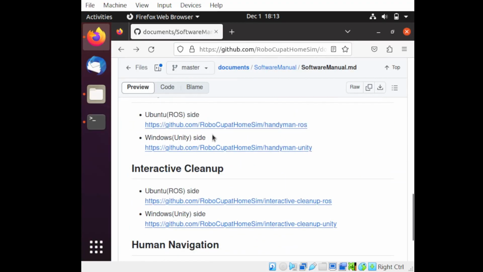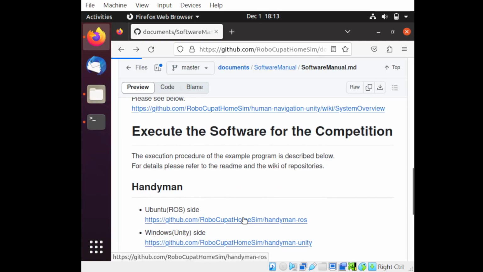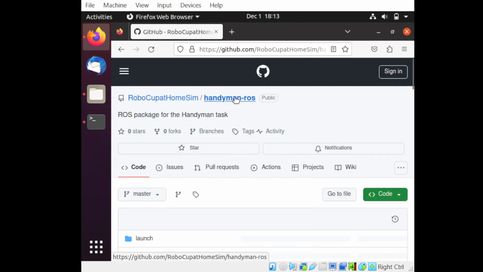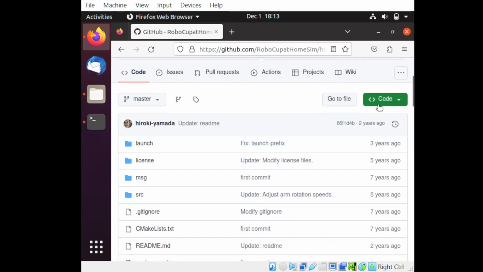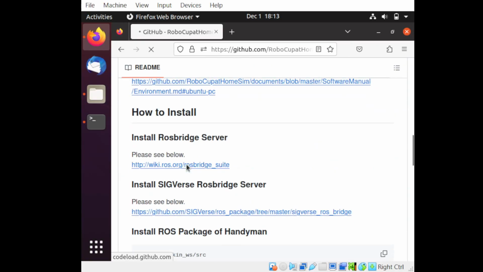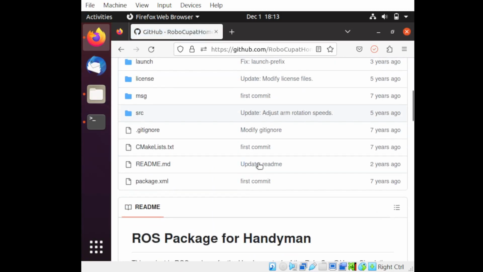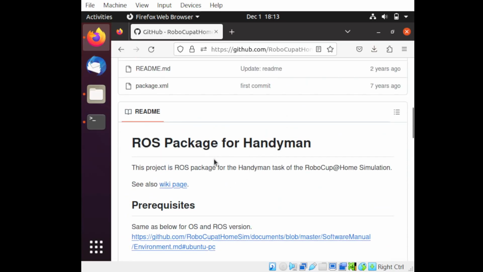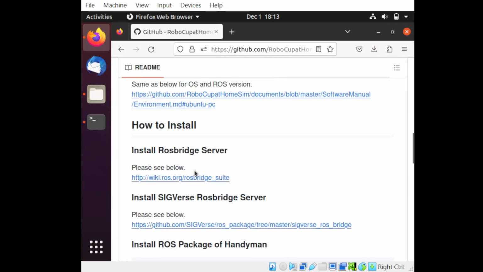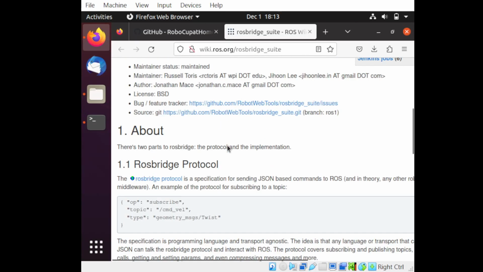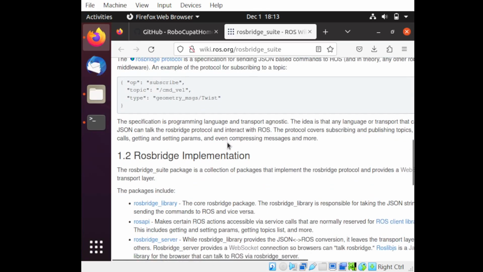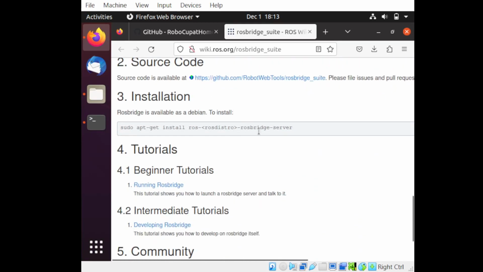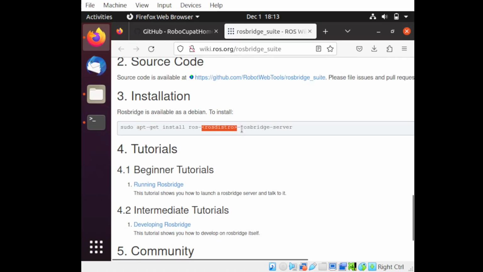So we already installed the ROS, so we just need to go to here. This is the first task. So we just download the zip file. Right, so before that we also need to install the ROS bridge server. So again, ROS distro, this ROS distro we just replace with Noetic.